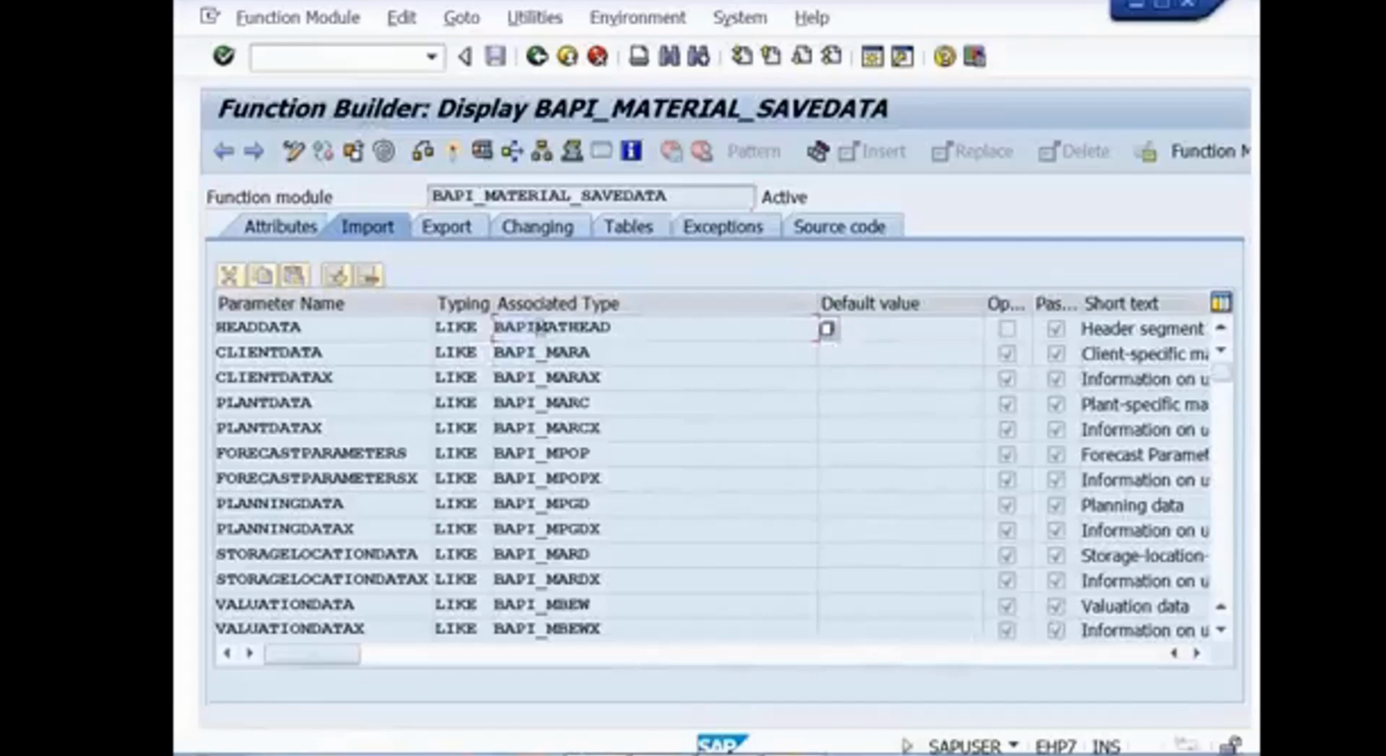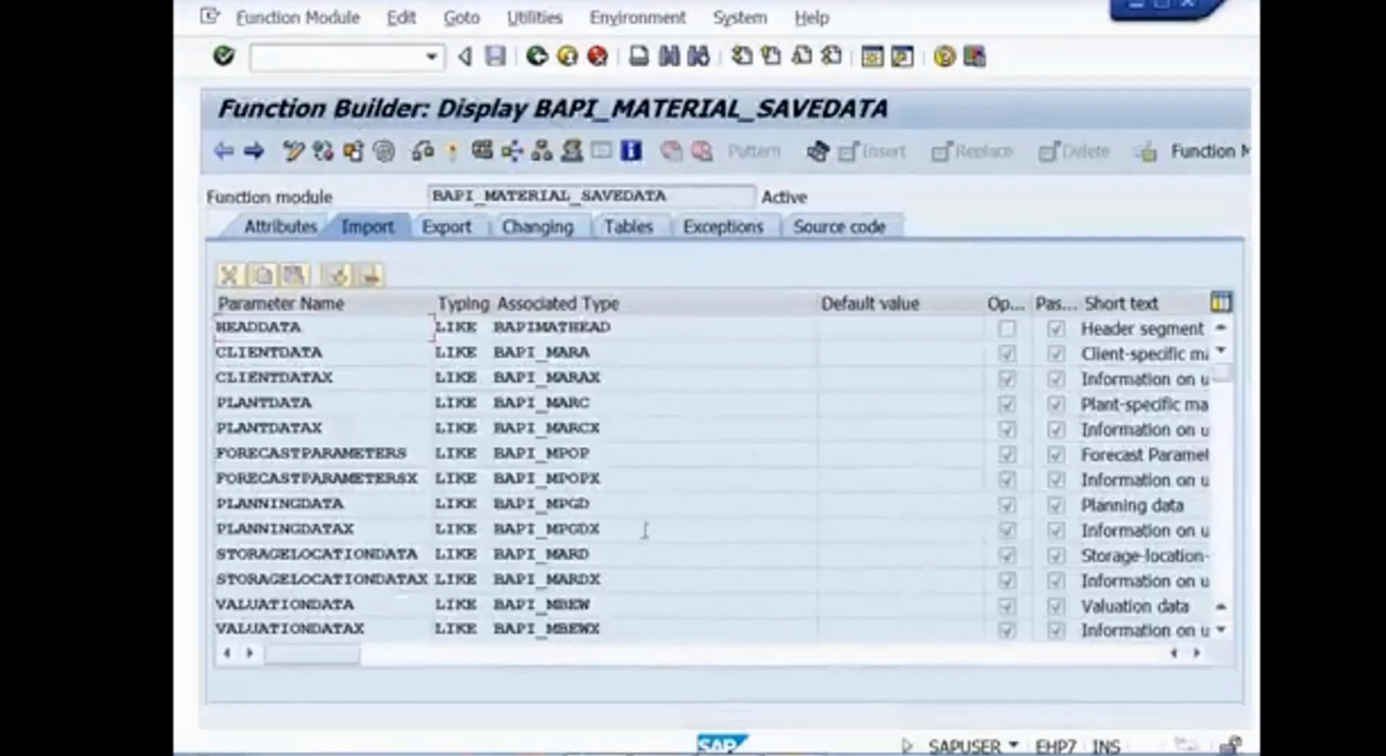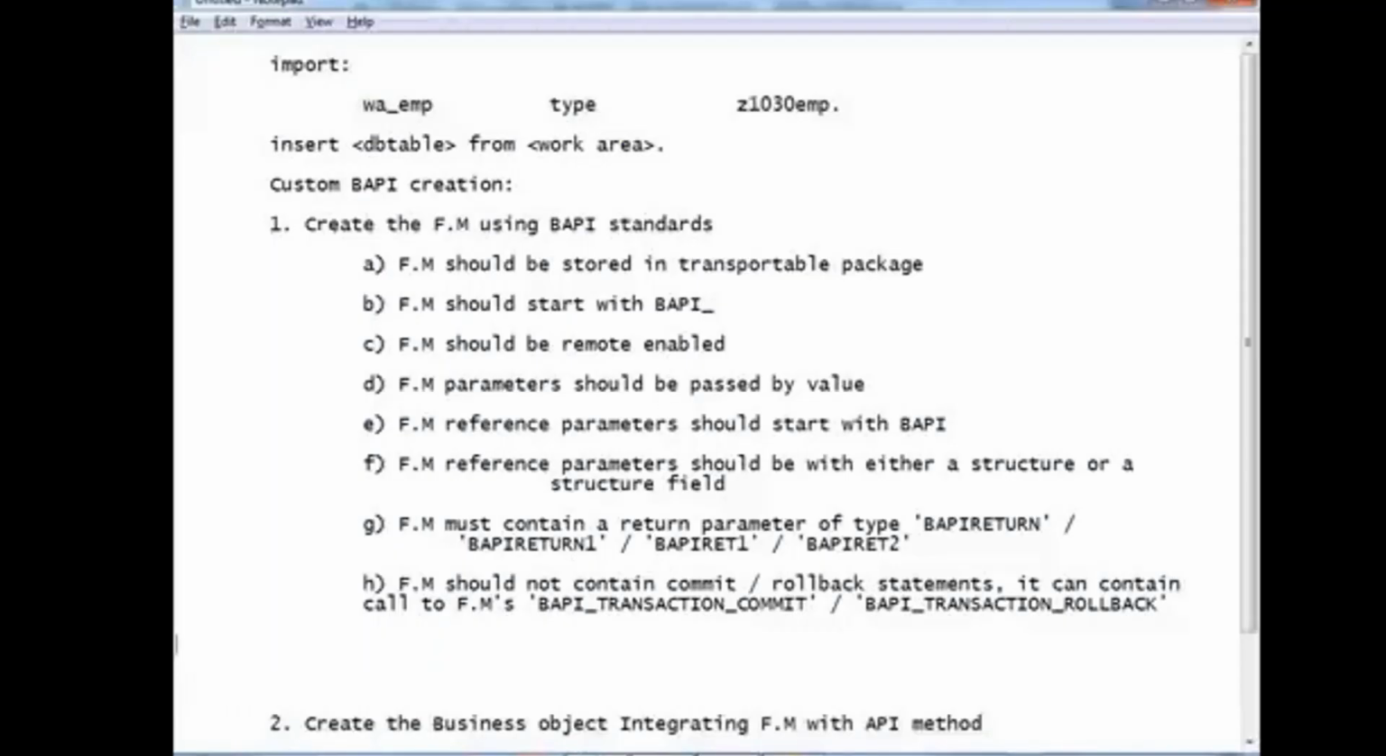These references must be either a structure or it can be a structure field. Okay, so we need to follow these standards, and every BAPI should contain a return parameter of what type? These things. Done. So our agenda is what?